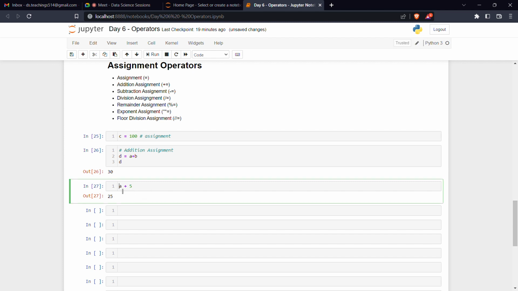But you wanted to store this same thing in a. So what you will do generally is a = a + 5. This is how you write it. Okay, a = a + 5, like this you will be writing.